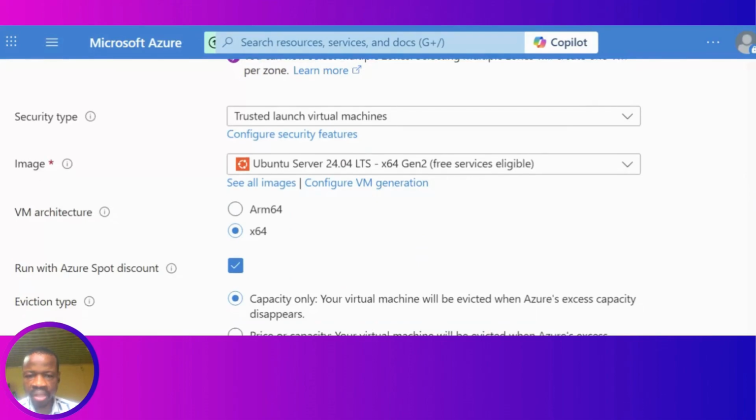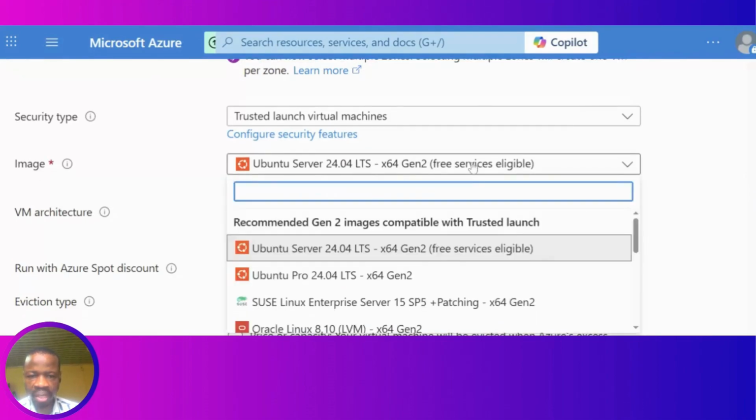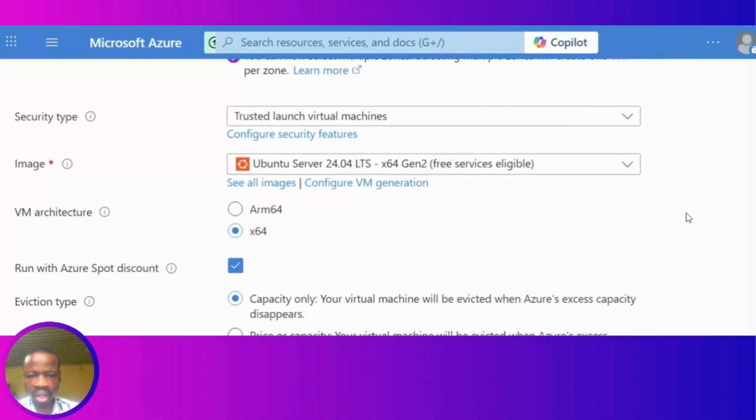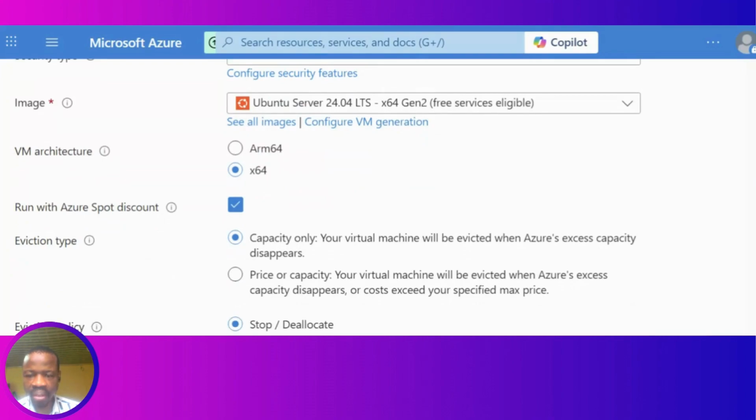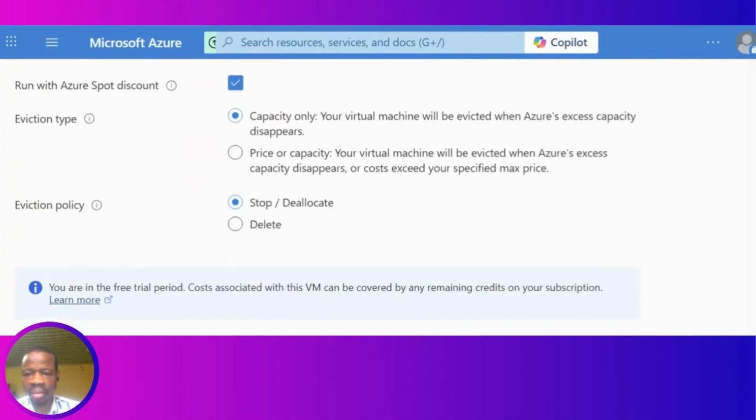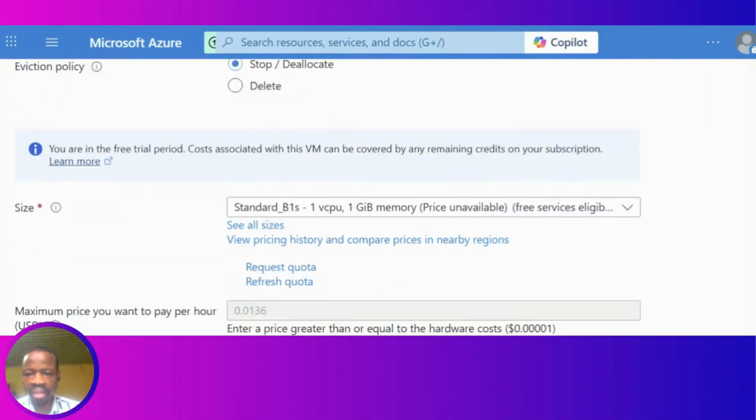Then since I am on a free tier account, I'm going to select the first option, but this is going to be for paid service. So I'll go with the free one for now. Then for the VM architecture, you can leave this by default. With this option, you will be able to run with Azure Spot Discount, meaning it will help you to reduce costs. But mind you, there's a catch to it. The catch is that if the resources you are using gets overused, the services might be stopped, which will affect your resources on your Azure account. So you scroll down and I'll leave every other thing by default.